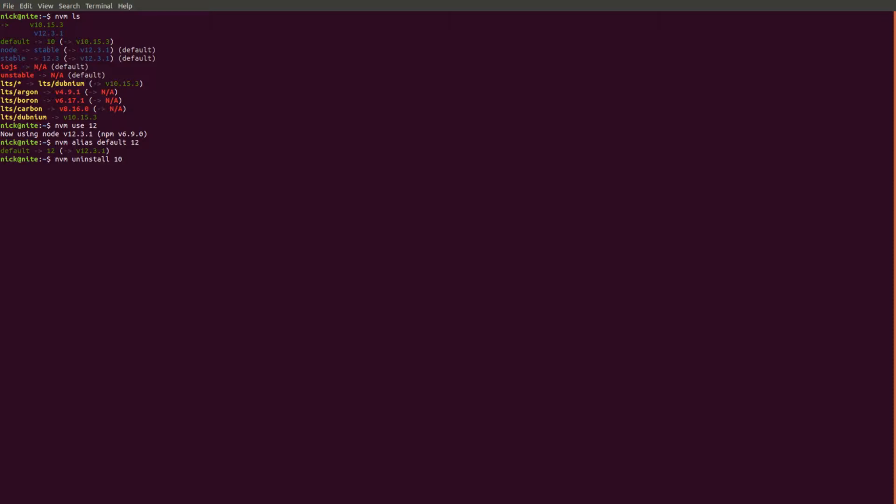So nvm uninstall 10. Real quick before I do that though, if I try that with 12, it's not going to let me do that. The reason for that is you can see right there, I'm currently using 12. So I can't uninstall it unless I switch out of it. So that's something to keep in mind. So let's go ahead and uninstall 10.